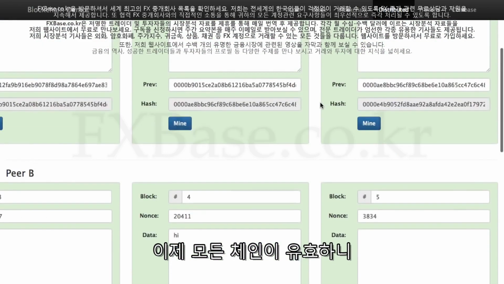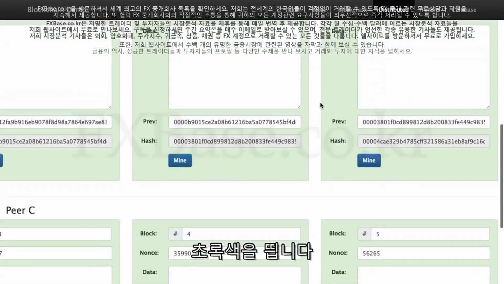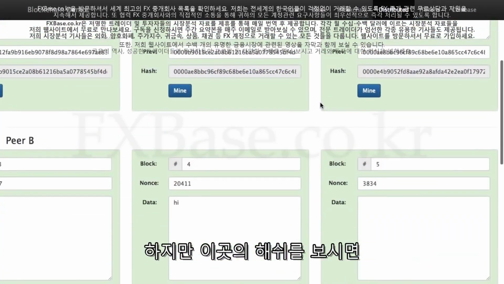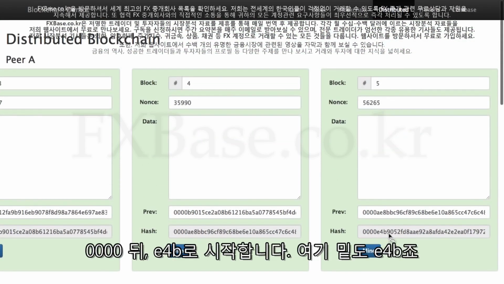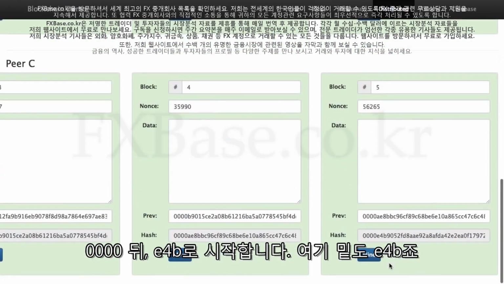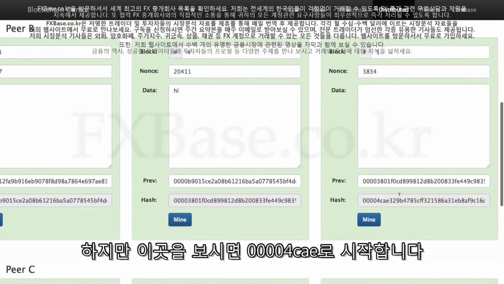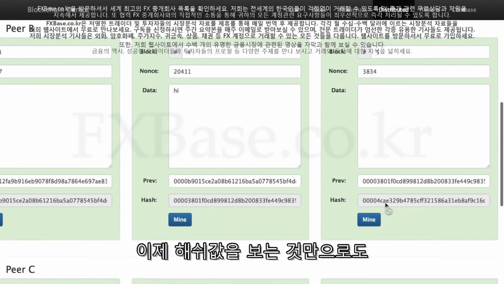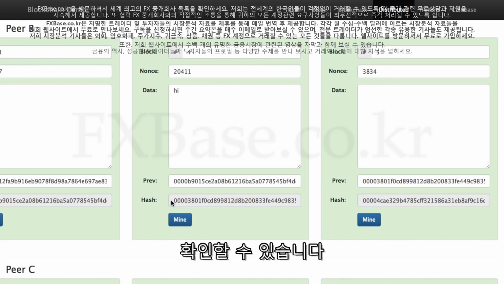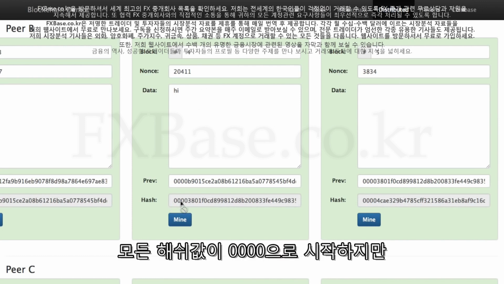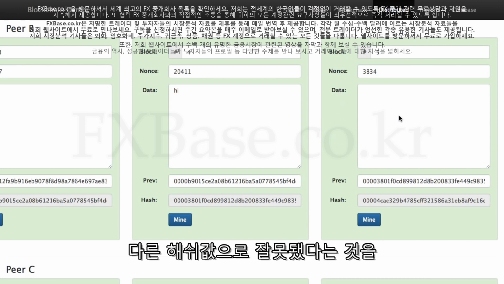So I should be able to mine this block. Okay, now all the chains are green, right? They're all green. However, this chain says the last hash is E4B. The bottom one says that too, E4B. And this middle one here says 4CAE. So I know just by glancing at this one little hash that something is wrong in this blockchain, even though all of the hashes start with 4 zeros.